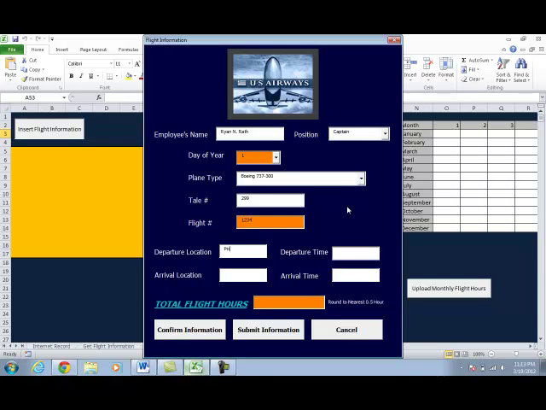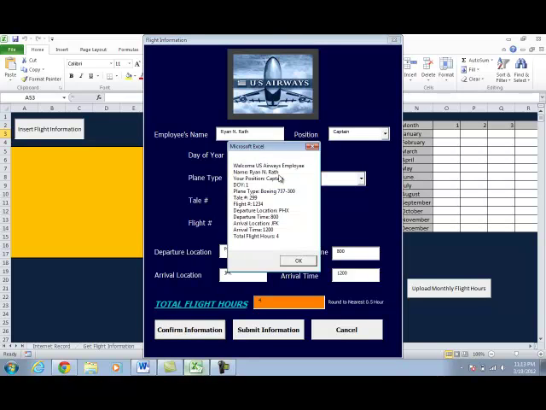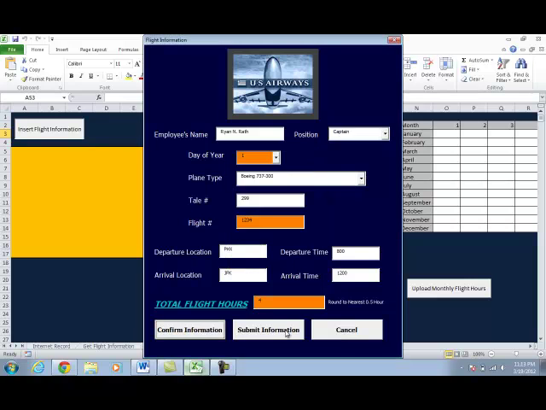Departure location, type in, we're going to go from Phoenix to JFK. Departure time, 8 in the morning. Arrival time, 12 in the afternoon. And we're in the air for approximately 4 hours. We hit confirm information, a dialog box shows up. This just allows you to confirm the information that you put in. Submit information. We'll submit it to the worksheet, and cancel will close the form.